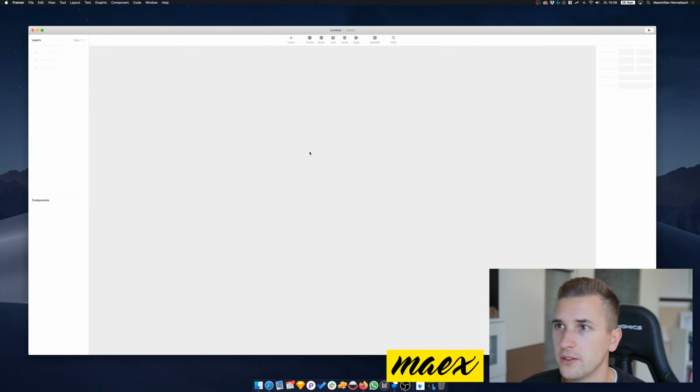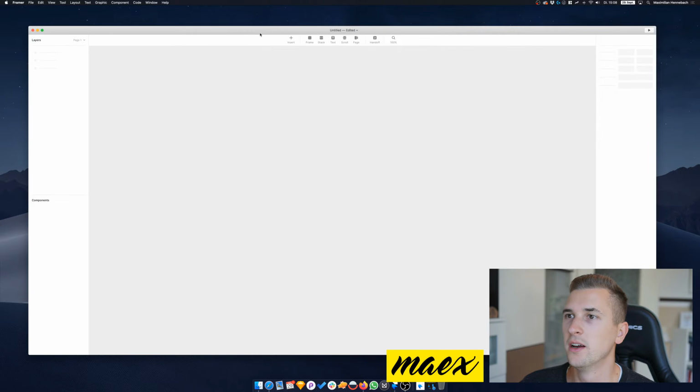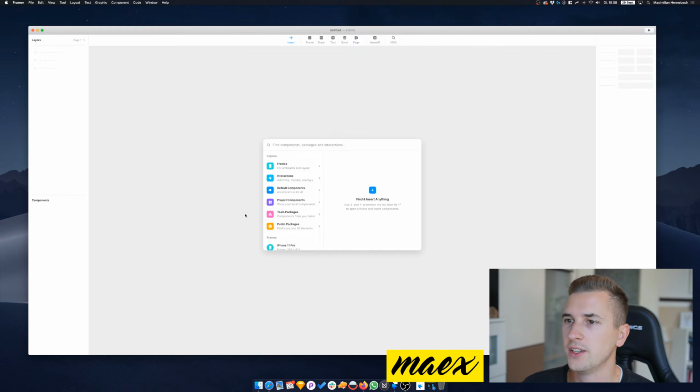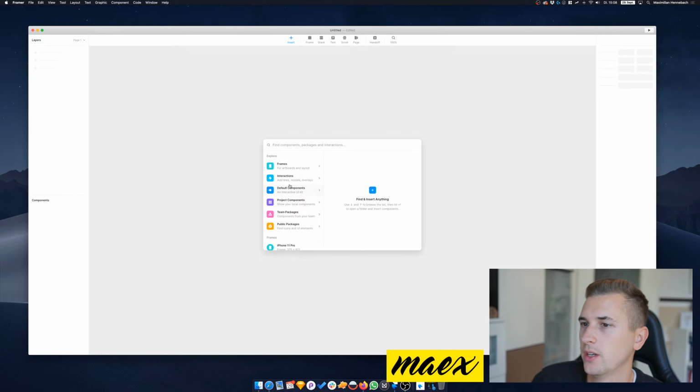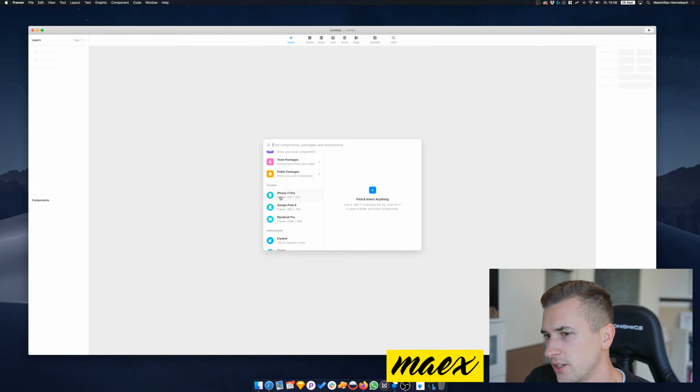So from my first impression, without having any content in here, it looks clean, very clean. And we have a play possibility in here, preview. Let's click on insert and let's check out what we can do here. Okay. We can find components, packages, and interactions in here. So we can explore things. We can add artboards, layout, links, modals, overlays, and then we have frames. Similar probably to artboards from Sketch, I guess.